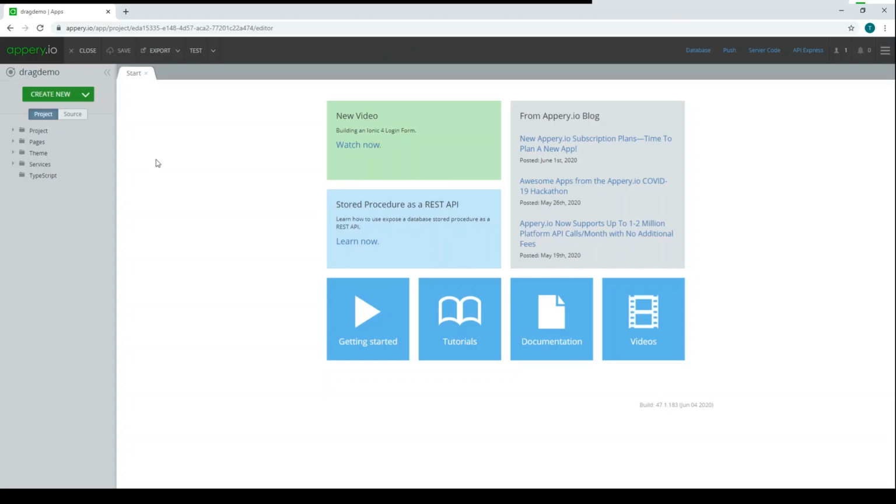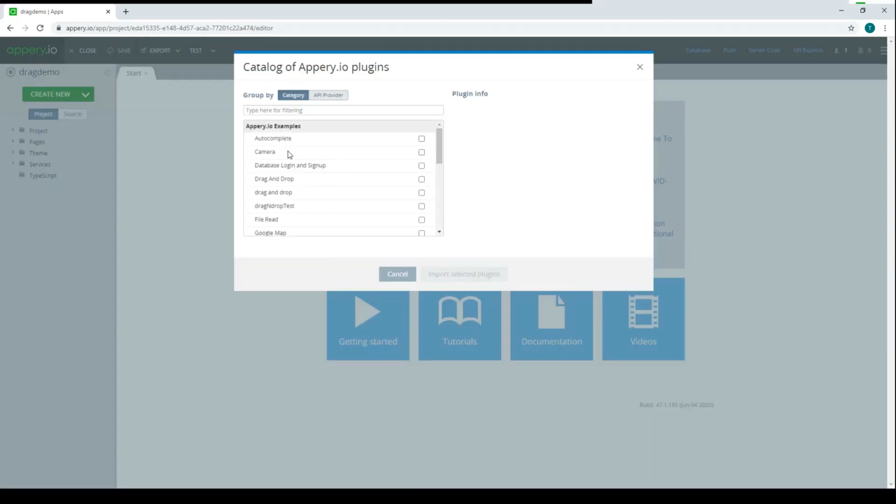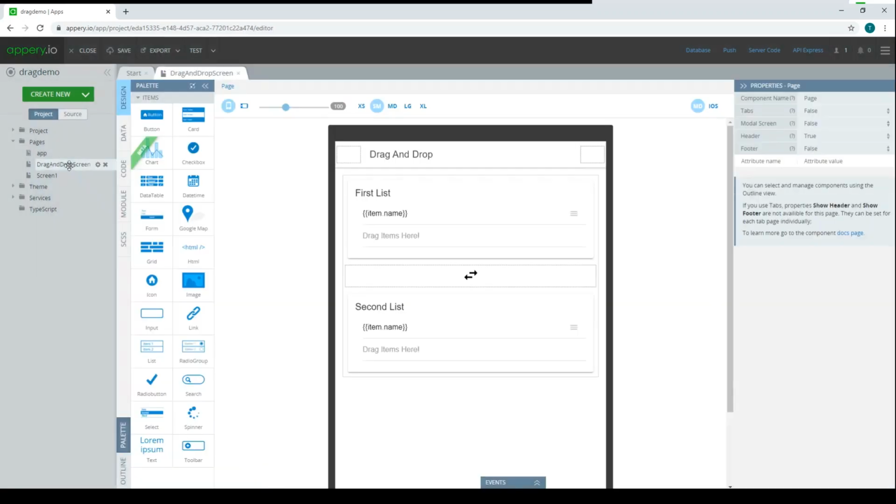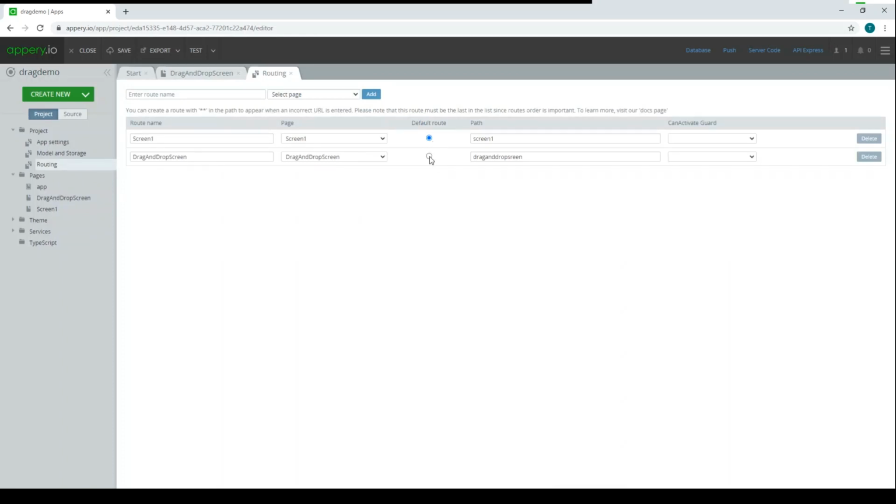Cool, now that we're at our new project, what we're going to want to do is create new from plugin and select drag and drop. Now that it's imported, we can take a look at the screen that's provided. The example screen has two lists that we'll be able to drag and drop into and from. Let's go ahead and take a look at how it works. But before we do that, we need to go to Project, Routing, and change the routing so it goes to our new drag and drop screen.